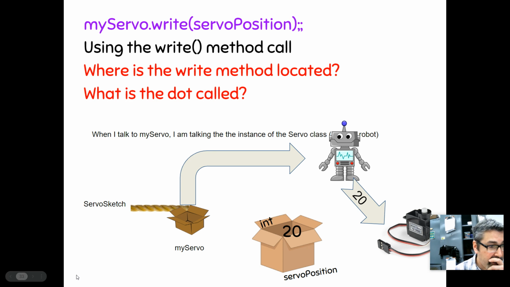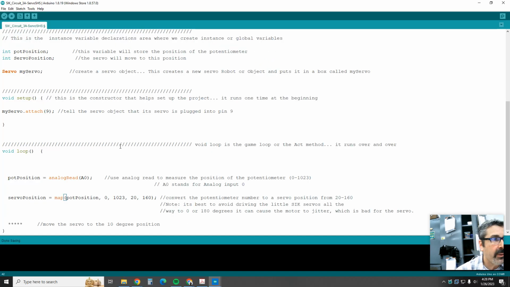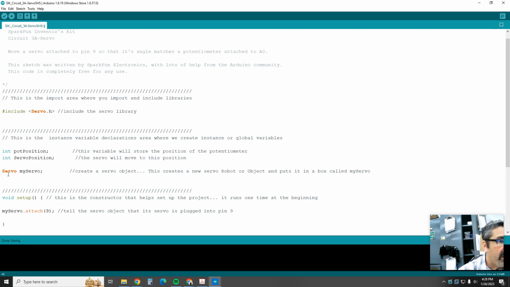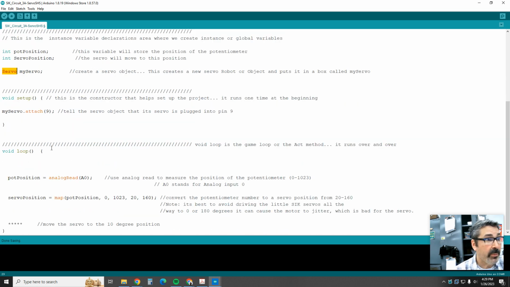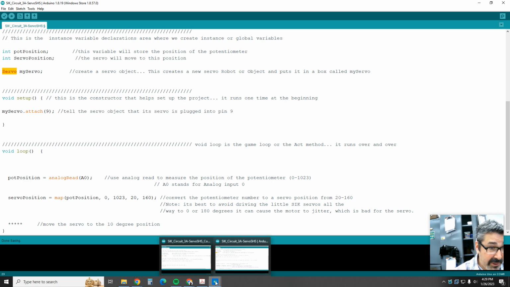I'll tell you. Okay, so here's what was confusing me, because I was thinking Java, and we're in Arduino. So right here, servo, my servo, that created the box called my servo, and it created a brand new servo object. So it actually declared it and initialized it all at once. Java doesn't work that way, so that's a little different. Anyway, sorry about that. That was a little side note. All right, I need to get moving here. This is taking way too long.